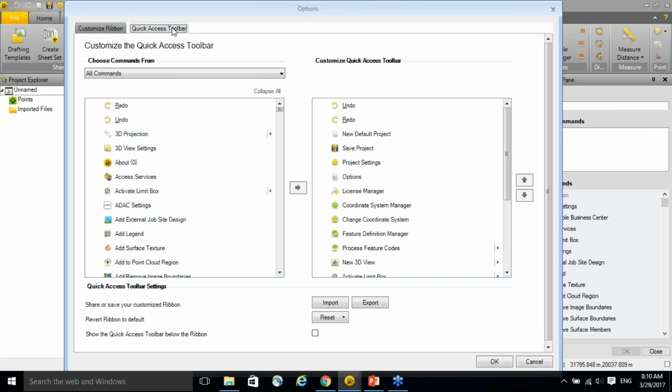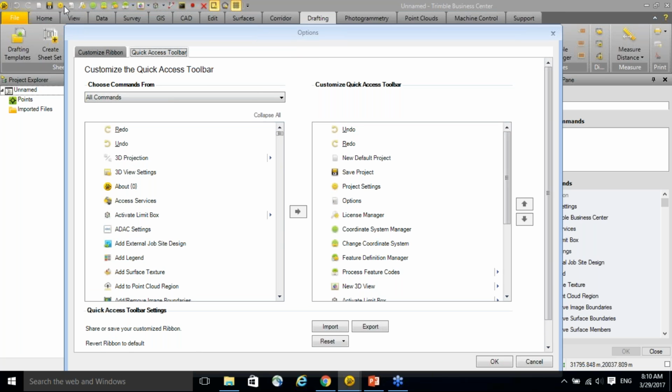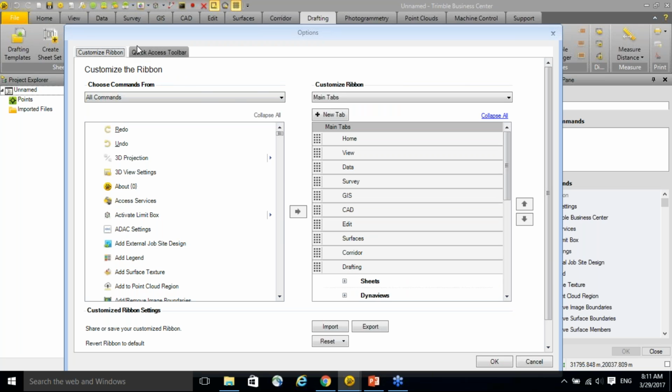that you also have access to the Quick Access toolbar, which on the left side has all of the commands that are available in TBC, and on the right side you have the small commands that show up at the top left here that give you quick access. So say, I don't use it personally all that much, but say you have certain commands that you use very often, you can put them up there so that you don't have to go through the command pane to search for them again, and you can just have quick access to them.